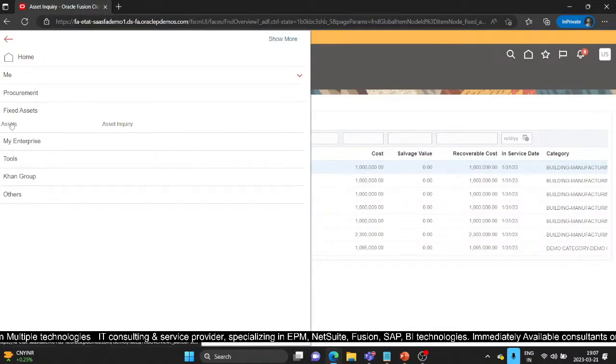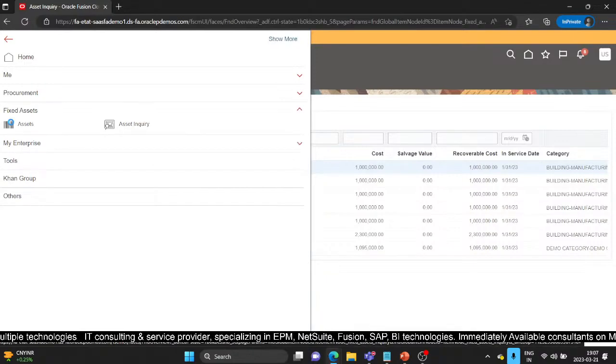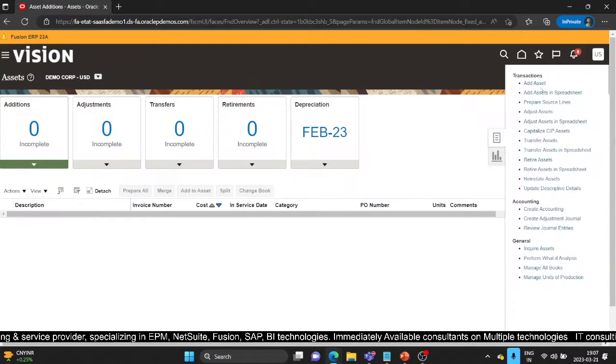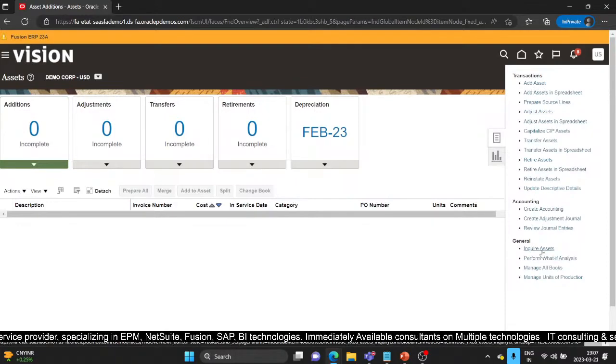And if I go to assets workbench, this is the workbench where I can see any additions which are incomplete or any adjustments which are incomplete or which are lined up. When we will be working, we will be using all these tasks. So here is the task list. The first one is add asset. We can land on that inquire asset page from here also. So add asset.